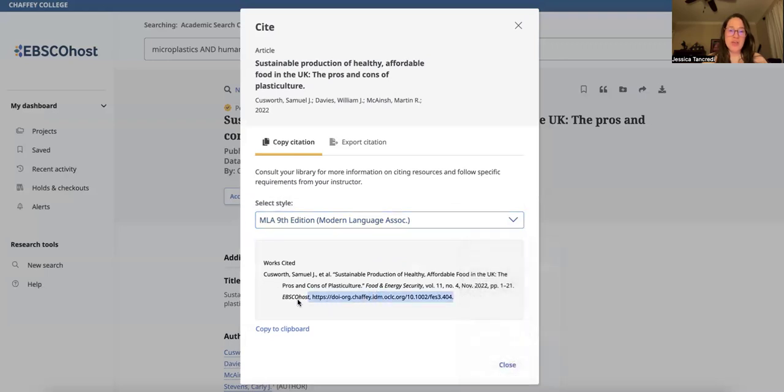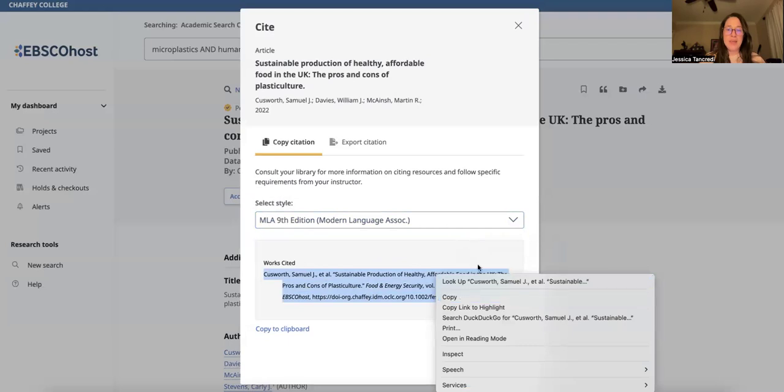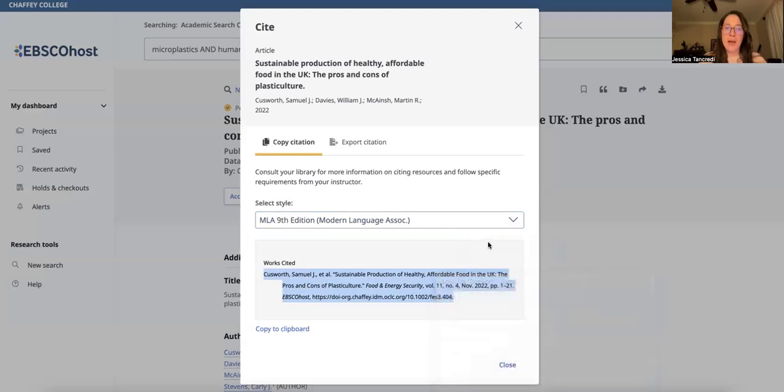So what I can do is I can just highlight all of that. You don't need that works cited, you should already have that on your paper, but I can control or command copy, right click, copy, and paste that right into my essay on the works cited page. So half the work is already done for me.